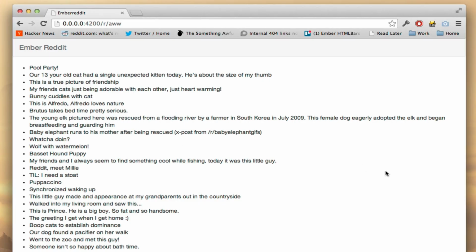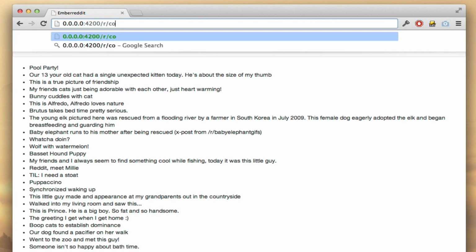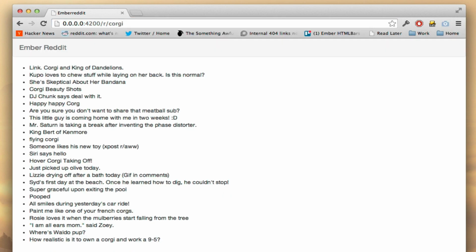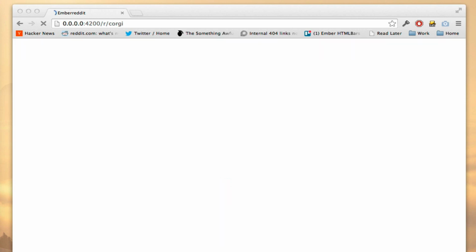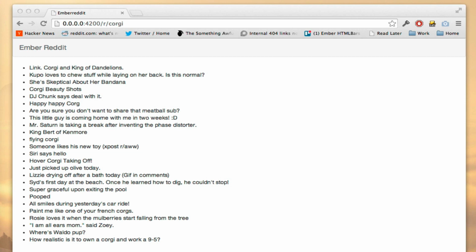As we can see here in our web browser, wow, we already have it showing the Reddit. So what if I went to our corgi, which is for the corgi dog enthusiast? Cool, that's awesome. It just shows the new data right there. Just to make it a little easier to navigate around, I'm going to create a set of links that allows us to pick some of the subreddits that I like.